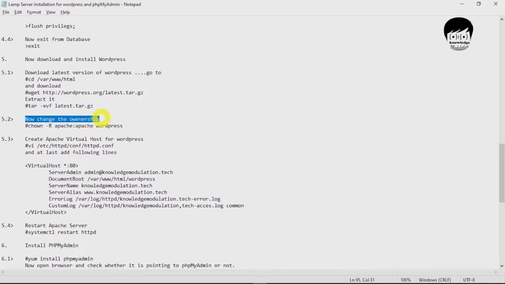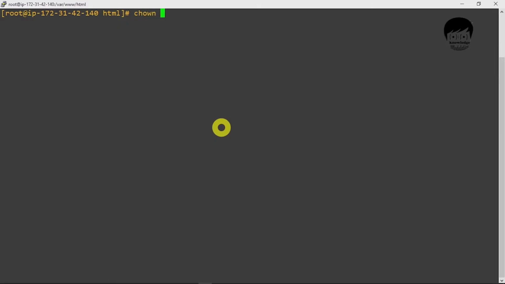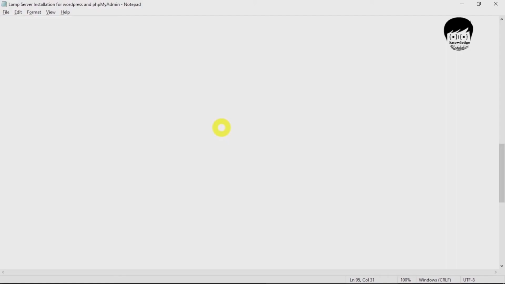Now we have to give ownership to the WordPress folder. For that purpose we have to enter one command, chown -R apache and WordPress. It means that we are giving ownership to the WordPress folder.